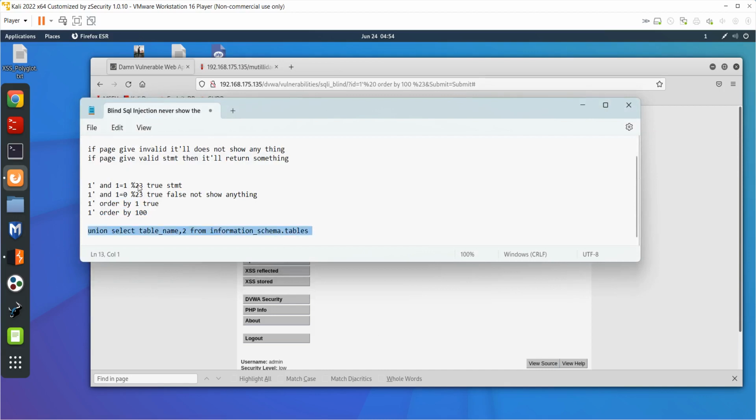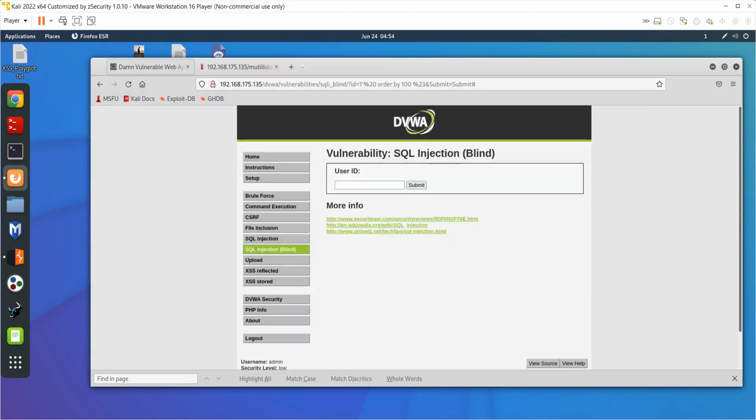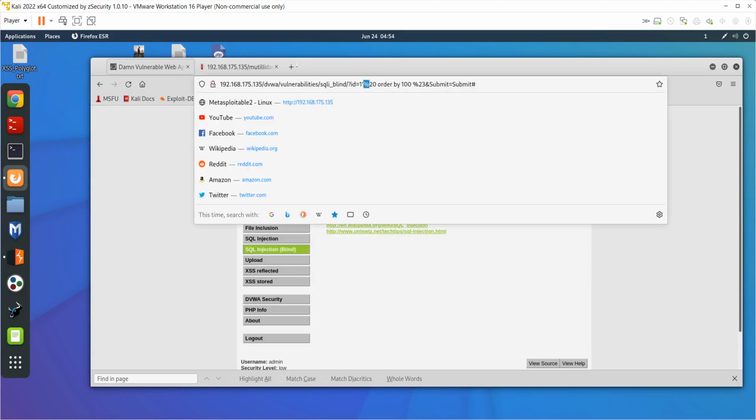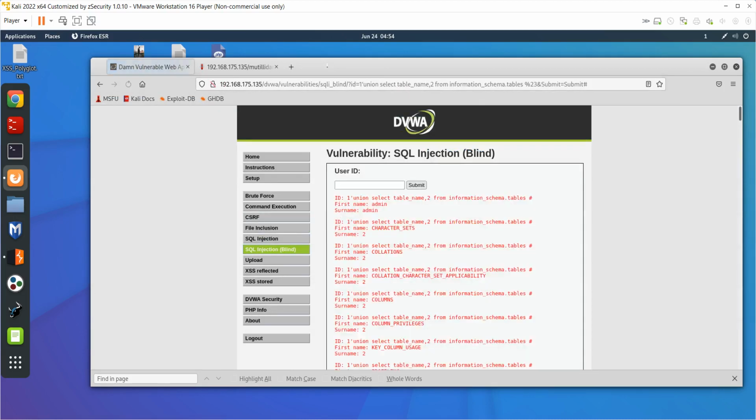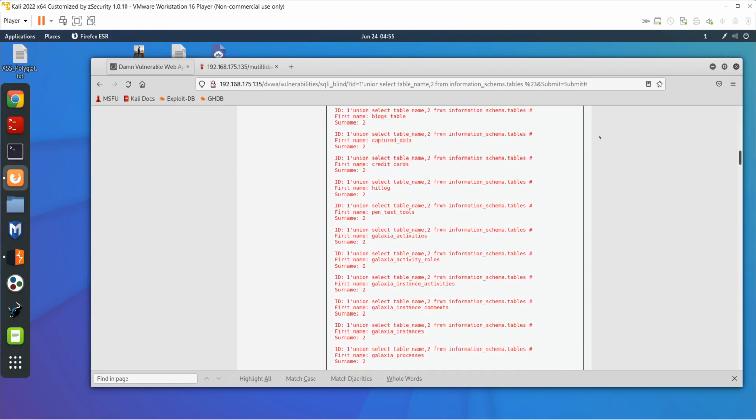So this is the last one, union select. I am selecting the table name from the information schema tables. If I copy this query and paste it here and press enter, you will get all the names from the table. So we are able to get the data here.